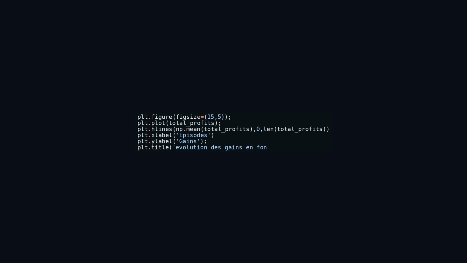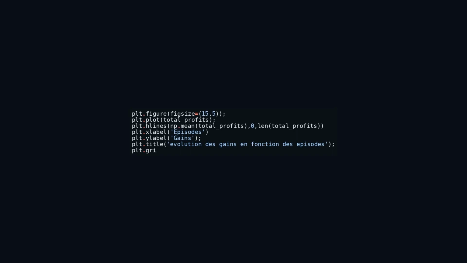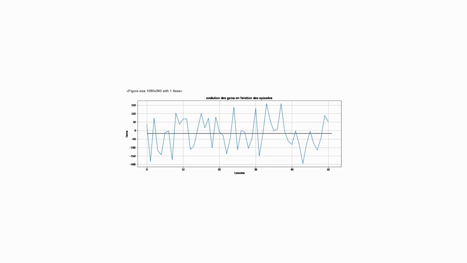translating to evolution of gains over episodes. 7. Enabling a grid on the plot by invoking plt.grid to facilitate data comprehension and visualization. This code snippet proves beneficial for effectively visualizing and examining the total profits accumulated over successive episodes in a succinct and insightful manner. The inclusion of the line plot, mean line, axis labels, title, and grid enhances the transparency and readability of data representation, fostering comprehension and analysis of profit evolution over time.